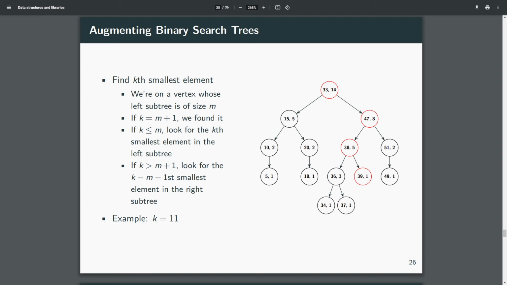Here we have m is equal to 3. 5 is greater than 4, so we move to the right, and we subtract 4. And here we have no left subtree, so the size is 0. So that means that when we moved here, we need to update k again. Subtract m plus 1, which was 4. So we have k equals 1 now. And now the size of the left subtree is 0. And then k is equal to m plus 1, and we have found our value.